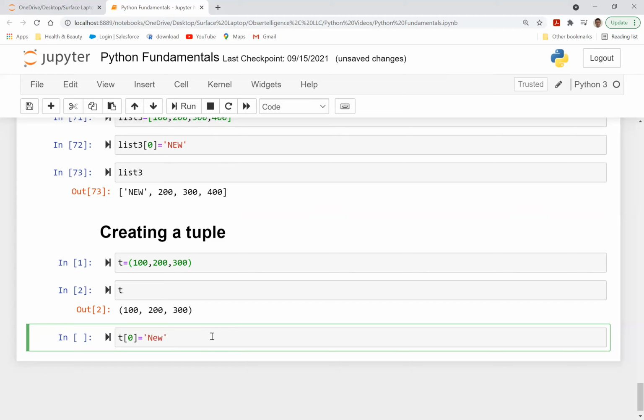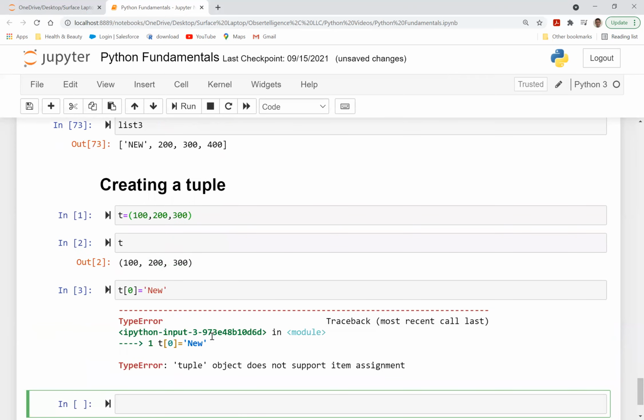If you run this, Python is going to give you an error. And here's why. See that it says tuple object does not support item assignment. So I cannot assign an item when I have a tuple. We did assign items to a list in the previous video, but a tuple does not allow you to do the same thing. And that's one of the primary differences between a tuple and a list.